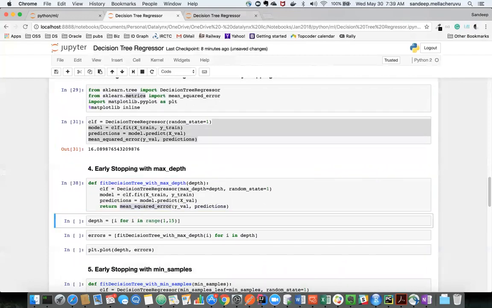So I created a function, and I'm creating a list of depths. What are these depths? Depth equal to 1, depth equal to 2. What is the maximum depth that the tree can grow? That I'm giving as a list of depths. Depth equal to 1, 2, 3, 4 until 15 I give.